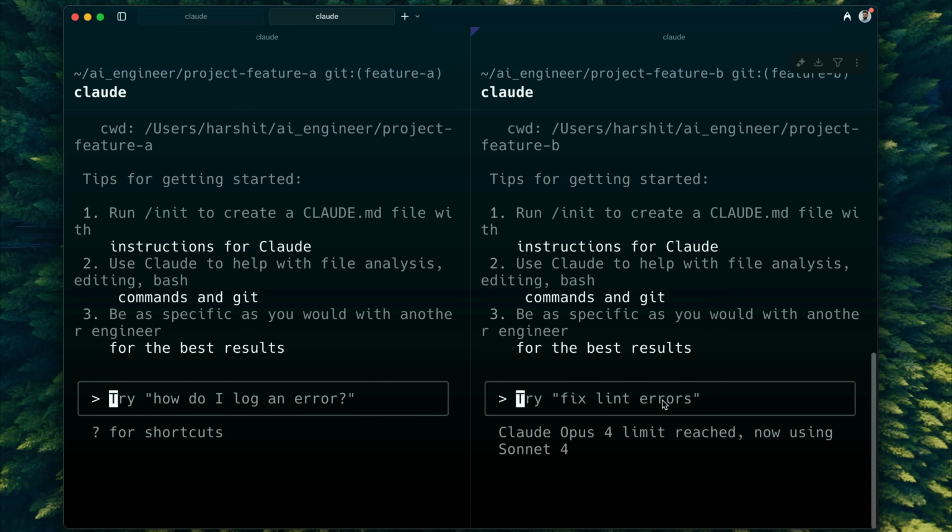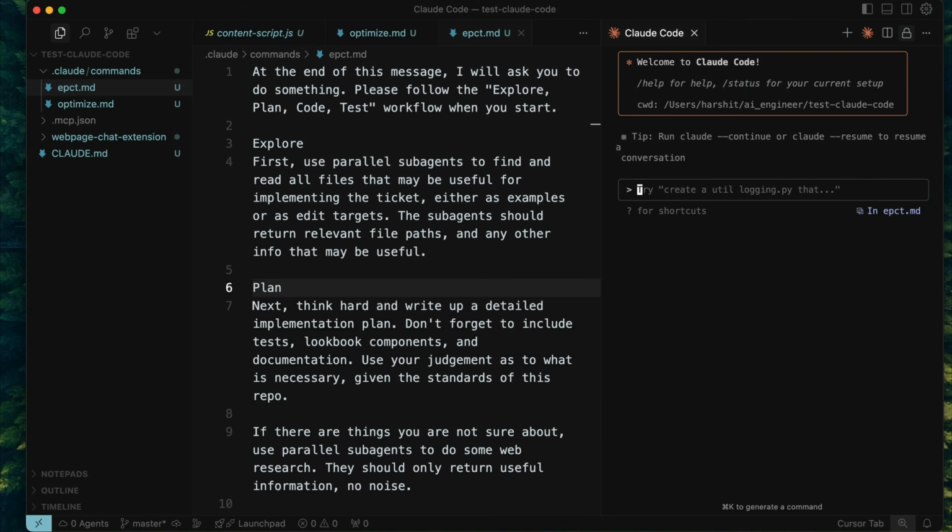And that's it. Now this Claude session is going to work on feature B. This one is going to work on feature A. You can also think of front end, back end, infra, and then all of those sessions combining together and working on your project. So that's how I personally see the use case for running multiple Claude Code sessions.